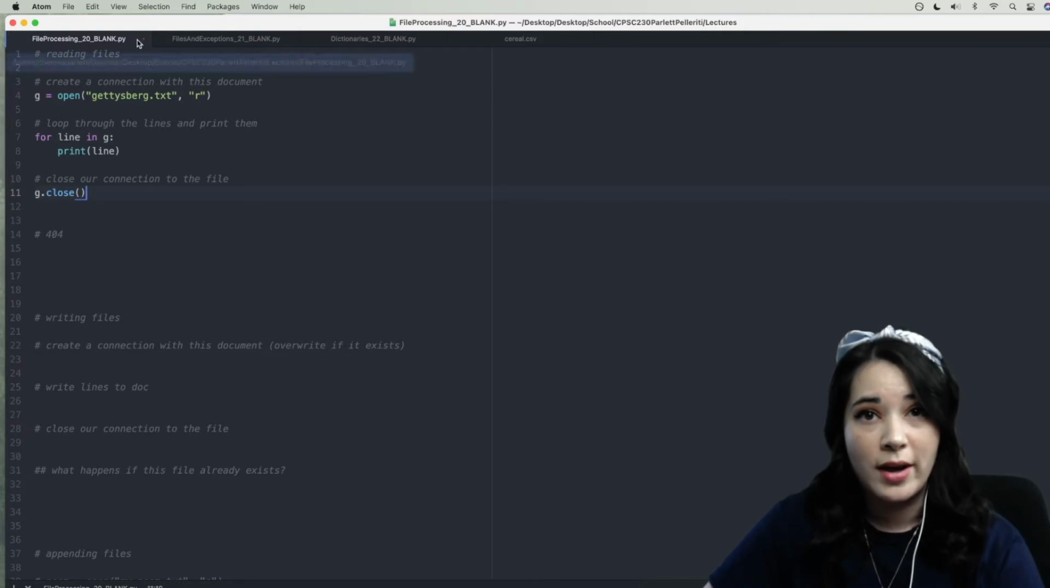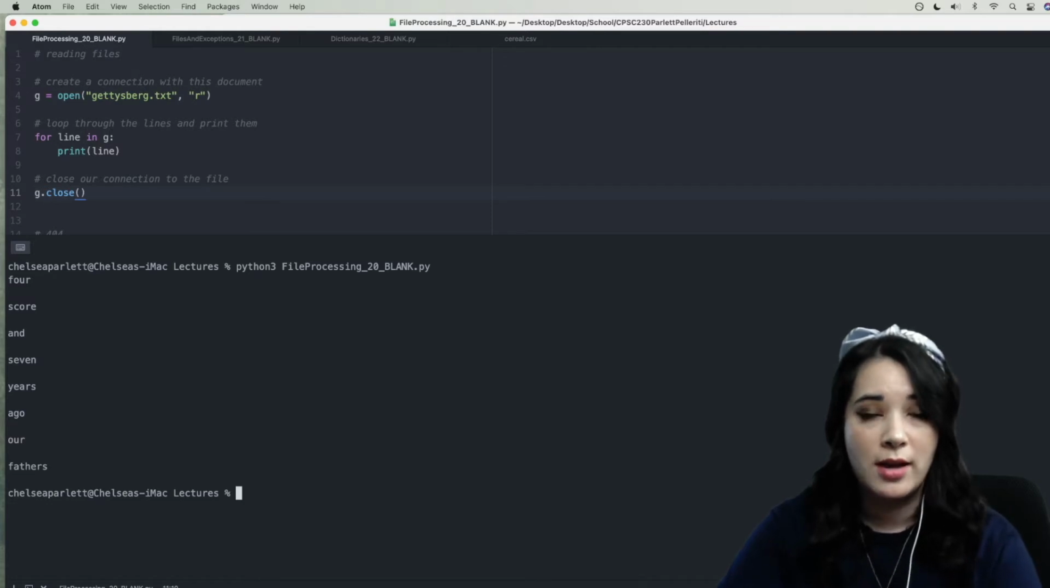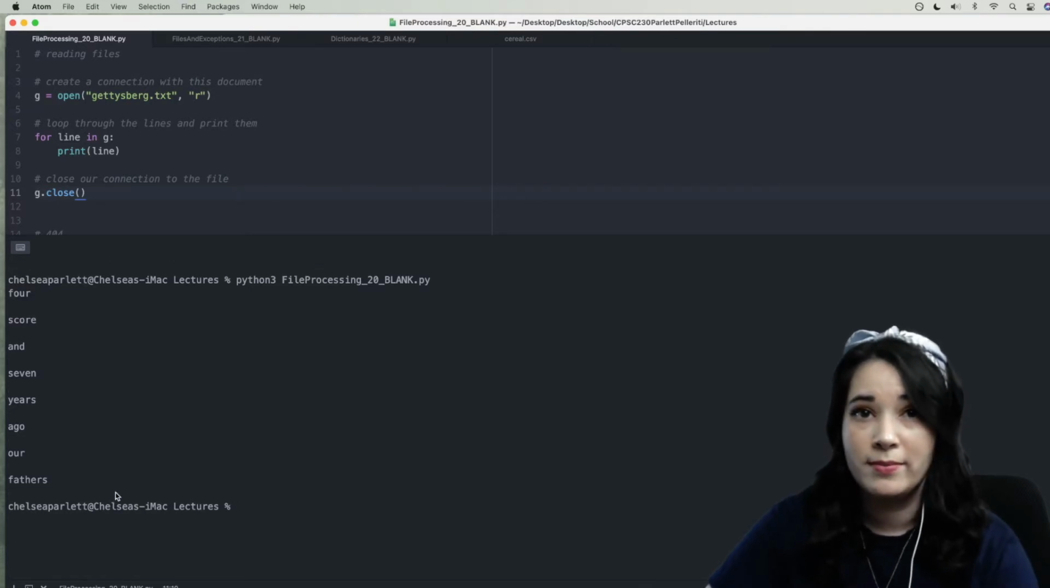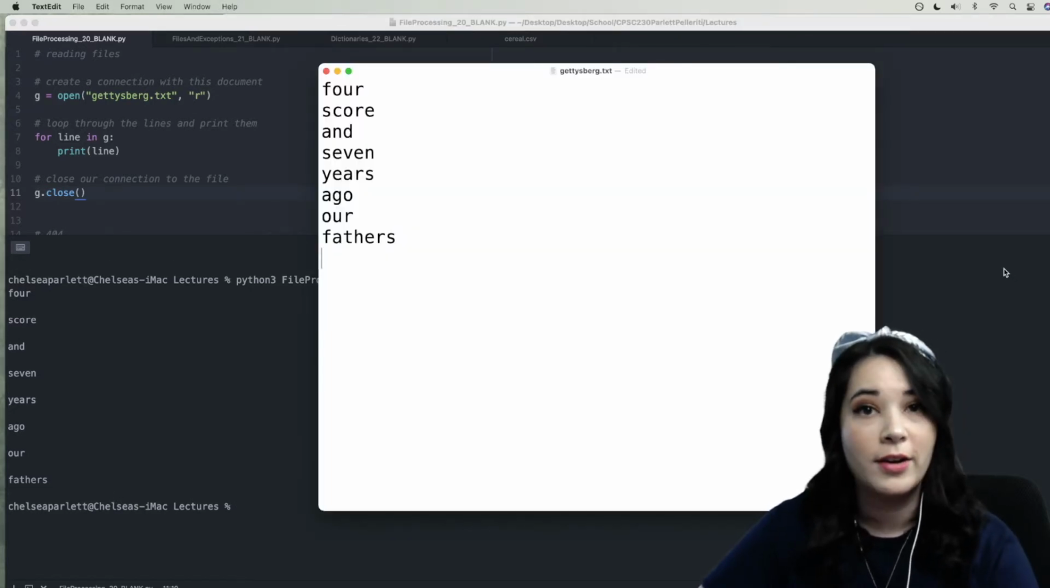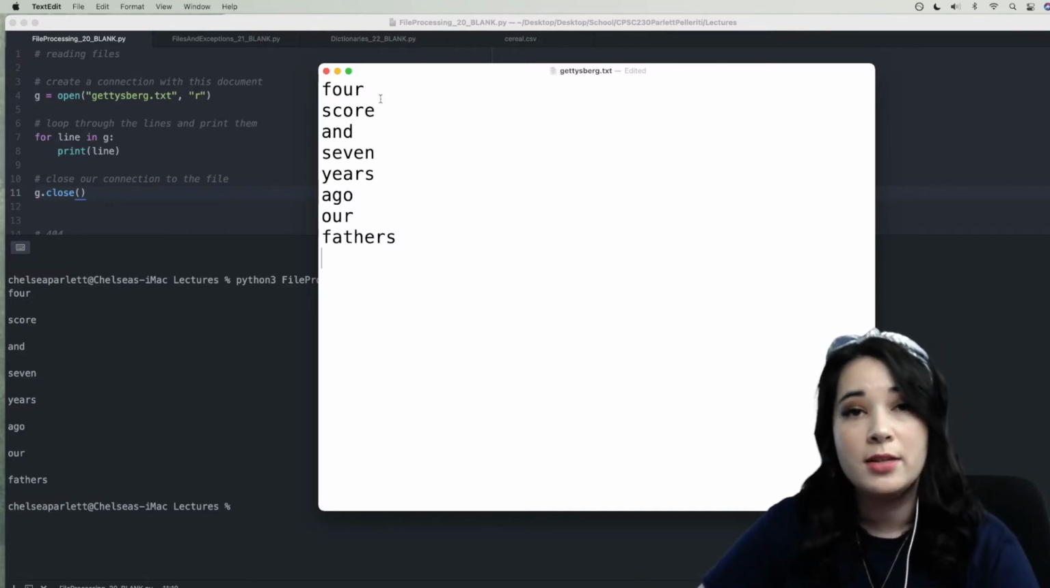All right, let's go ahead and run this. When we run this, you can see that it printed out each line in the file. This file has one word per line and says 4 years ago our fathers. Let's go ahead and pull up the Gettysburg TXT file so that you can double check that this is what happened. All right, so here is our file, and you can see it did exactly what we wanted it to do. It read in each line of the file separately and printed it out for us.